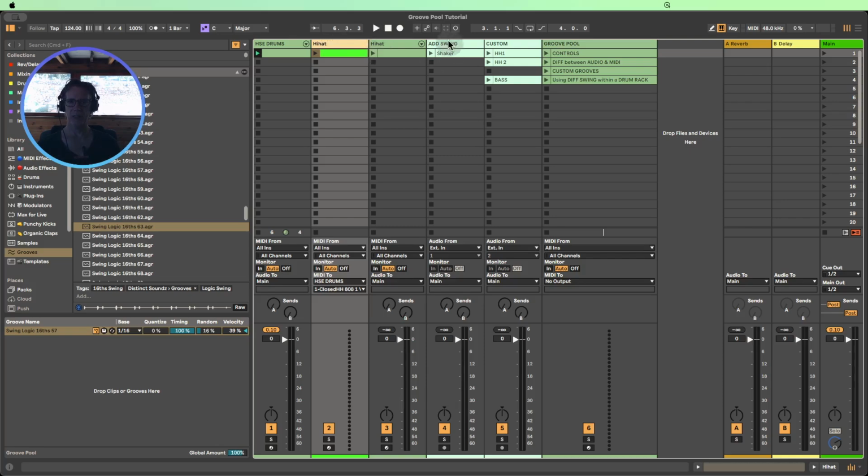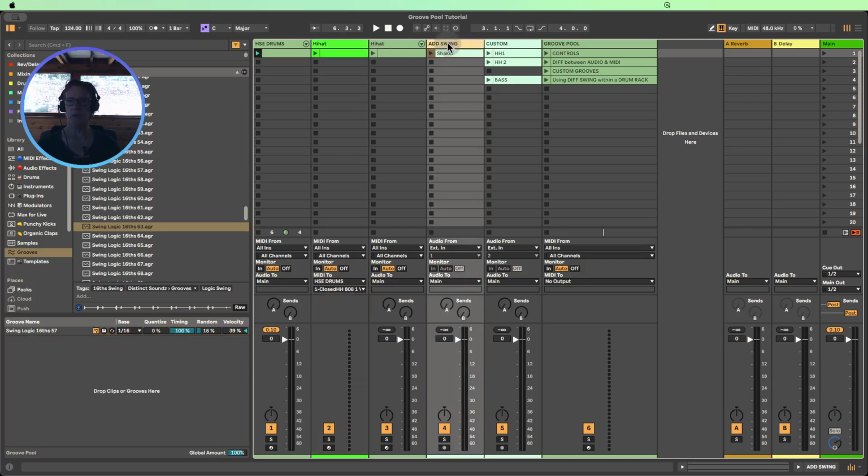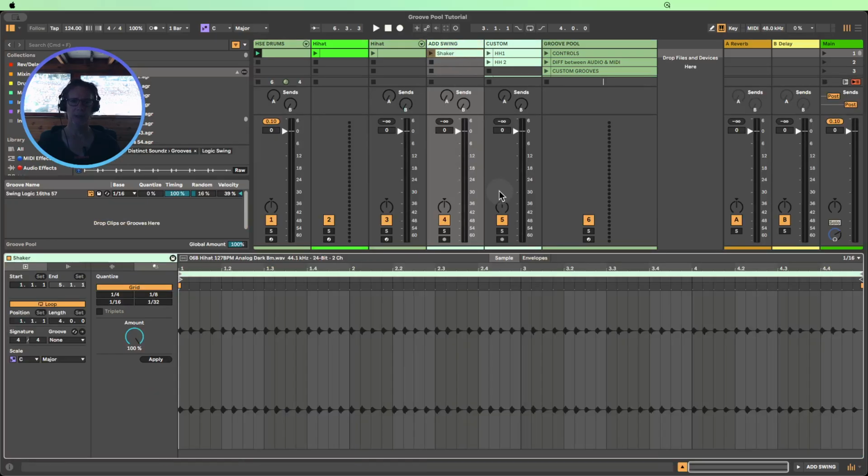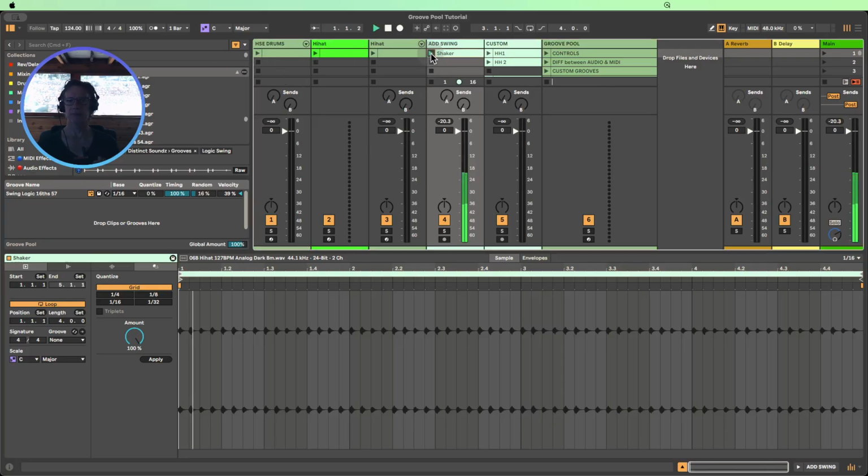Love that feature. So what about if we're working with audio as an example? So over here, I have a shaker loop, which is deliberately very, very straight. It has no real swing applied. Let's have a listen to that. Let's also stop our drums over here.